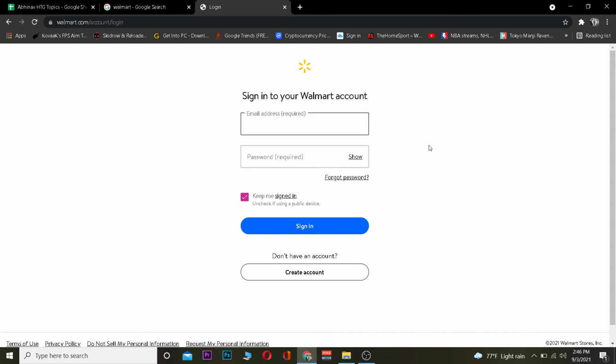And if you forgot the password of your Walmart account, you can always click on forgot password to recover the password of your Walmart account as well. And if you do not have a Walmart account and you want to create one, then you can click on create account to create yourself a Walmart account as well. So these are the ways on how you can log in to your Walmart account.